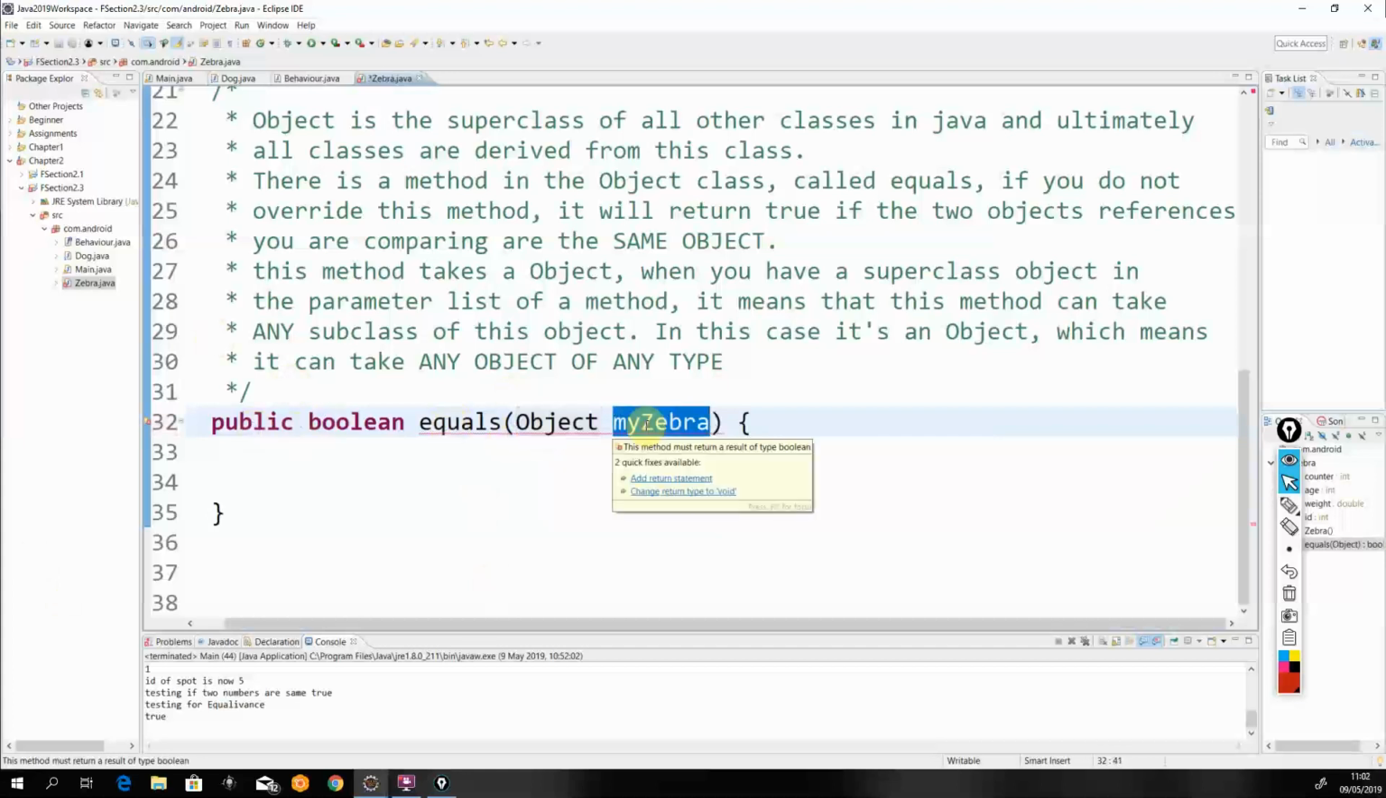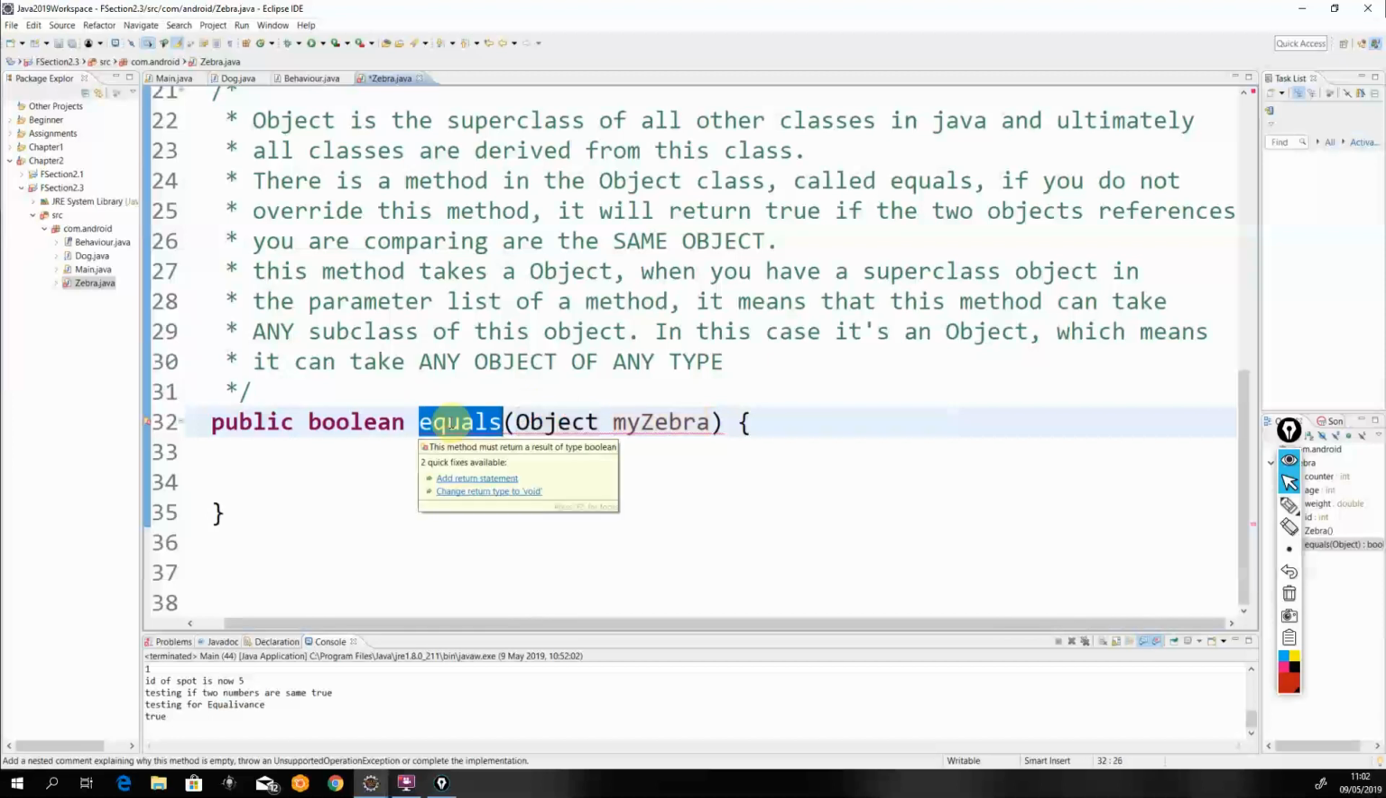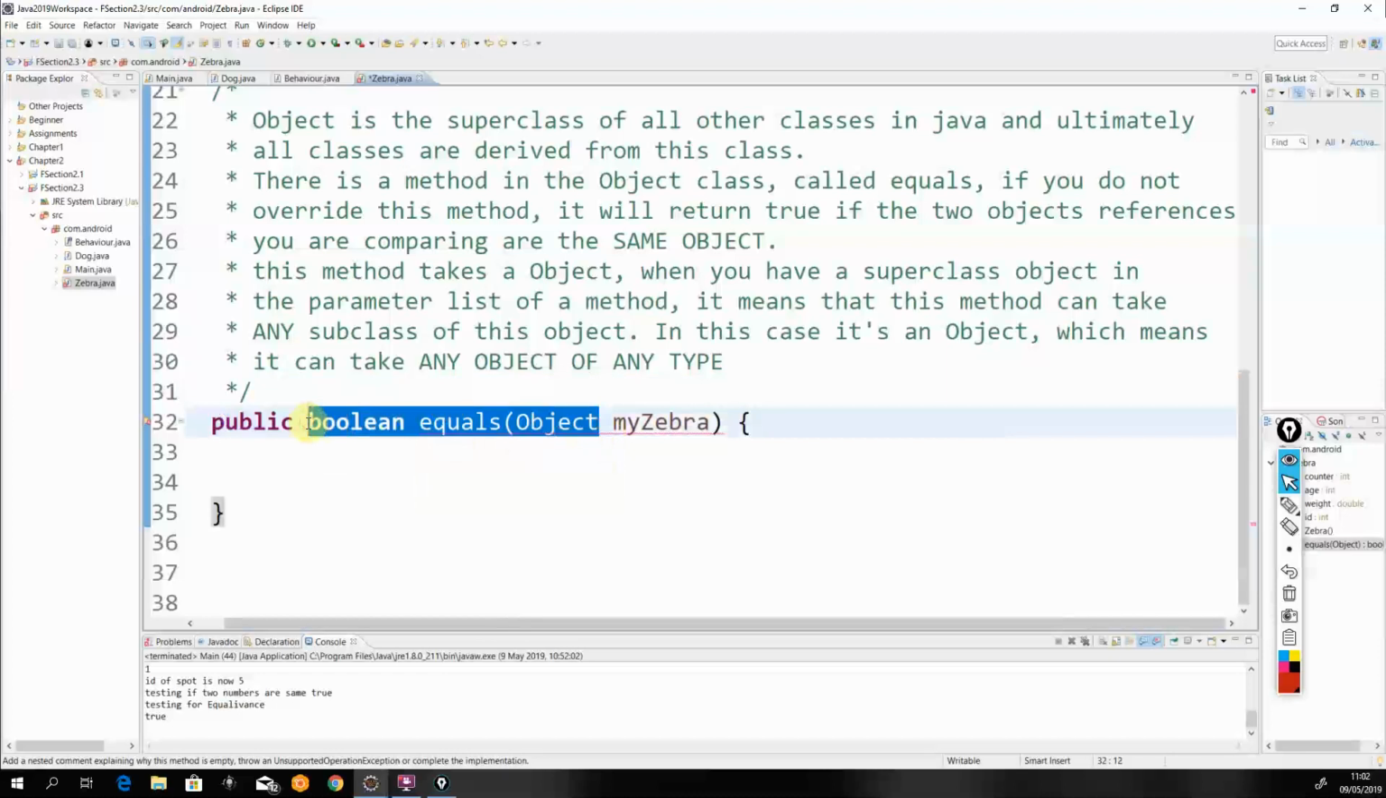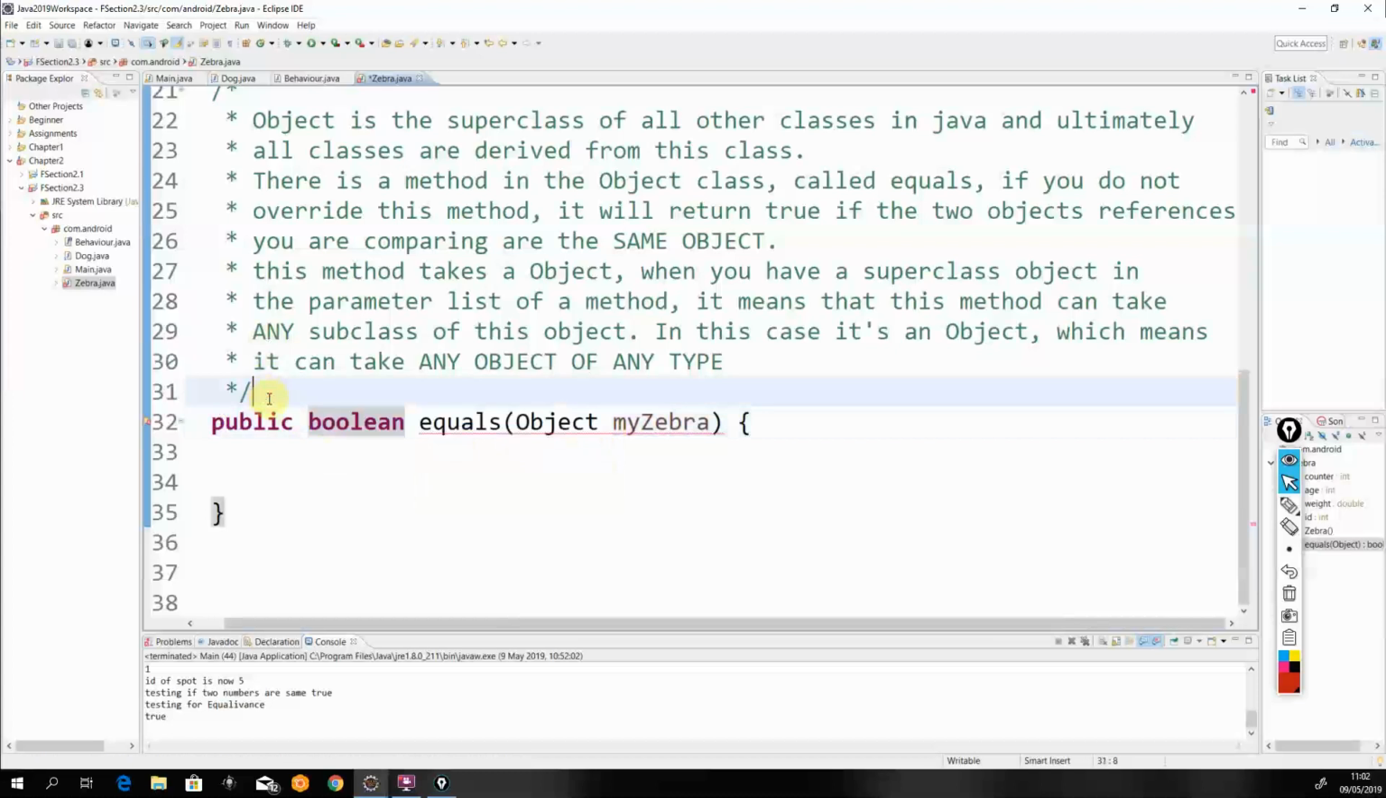Now it doesn't matter what you call the parameter. So when you're overriding it, the parameter list has to be exactly the same. The name has to be exactly the same. For now, we'll say the return type also has to be exactly the same. Right? So that's what the method in the object class looks like. It's public boolean equals object. And here we're choosing to override it.